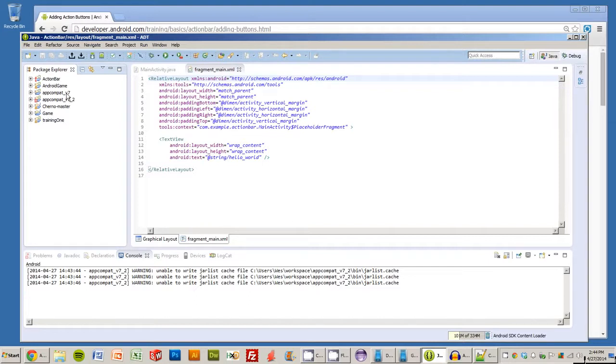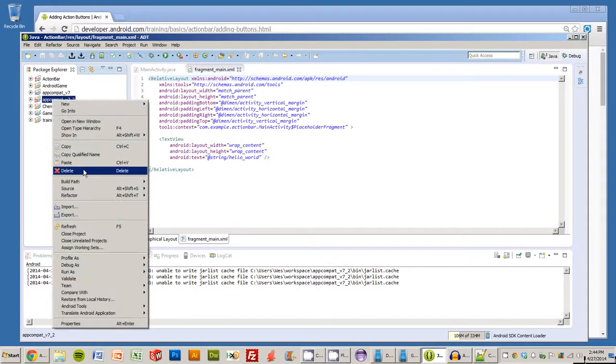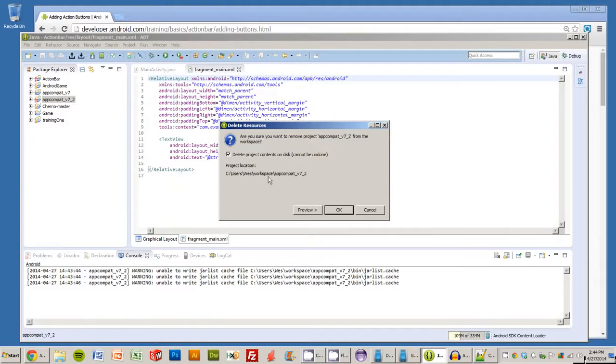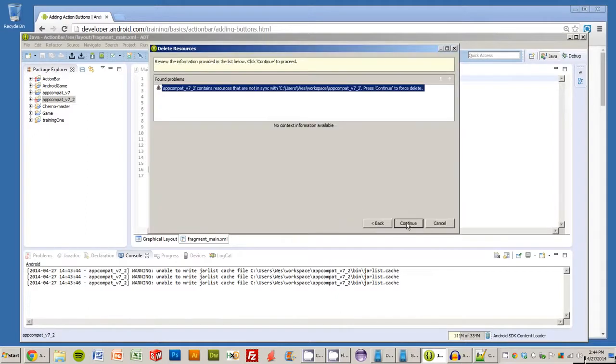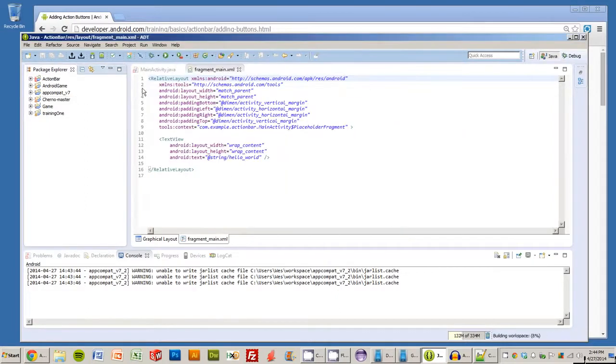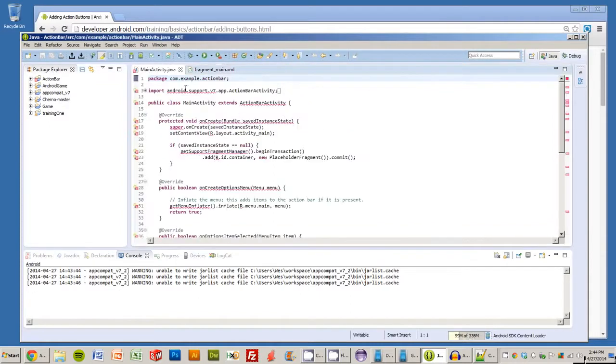But the problem is that I don't want multiple of these app compatibility libraries because I don't really need them. So I'm just going to right click here and go Delete. Check that to physically delete the folder and hit OK. You have to click Continue because it's going to warn you that that library is in use. Now after doing that, you're going to get an error because it's saying it doesn't know how to find the support v7.